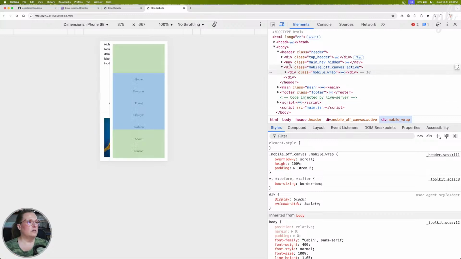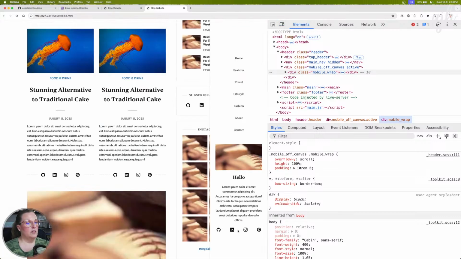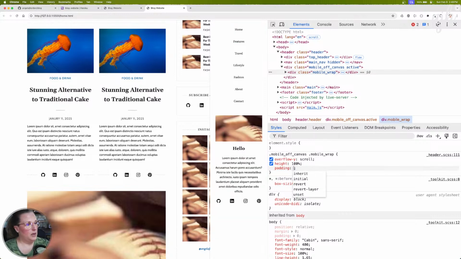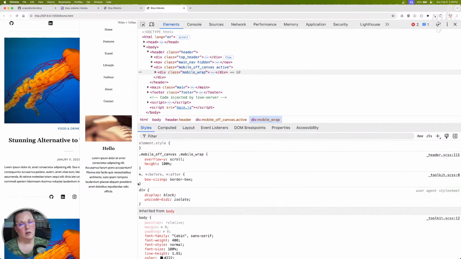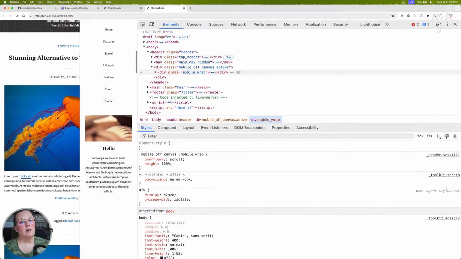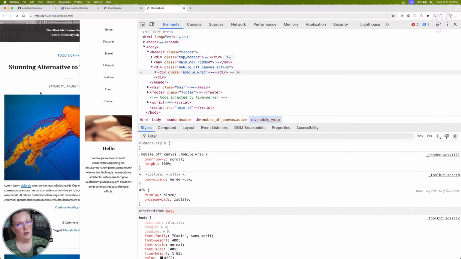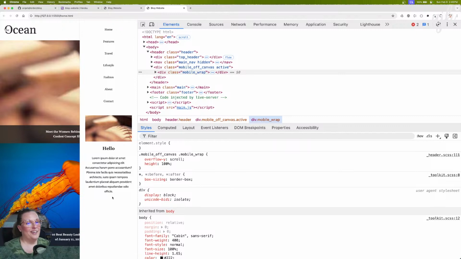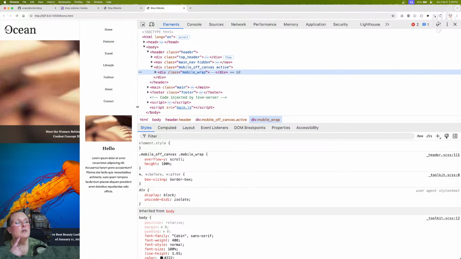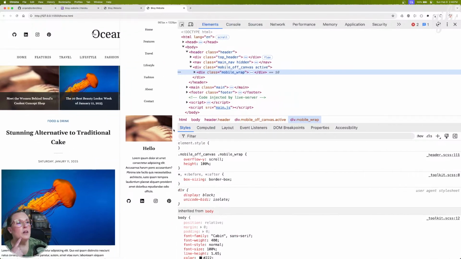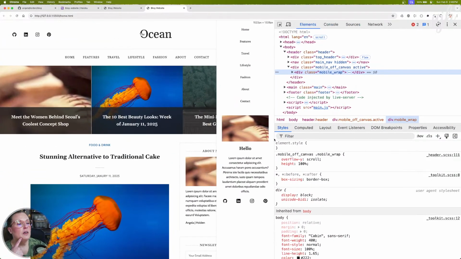Oh, wait a second. We don't need padding. It's just getting hidden because it's mobile. Okay, so this is what happens when you reuse a lot of styles. Okay, so let's see here. And also we lost our positioning.